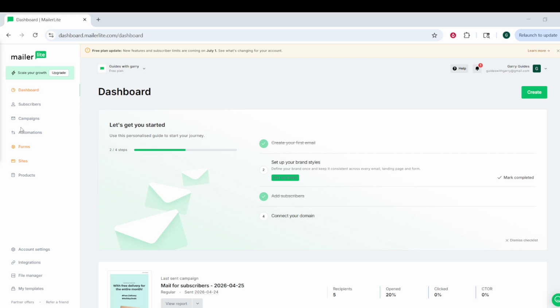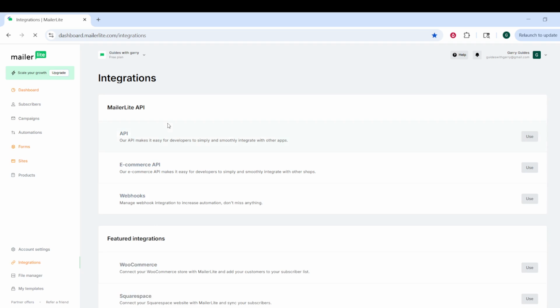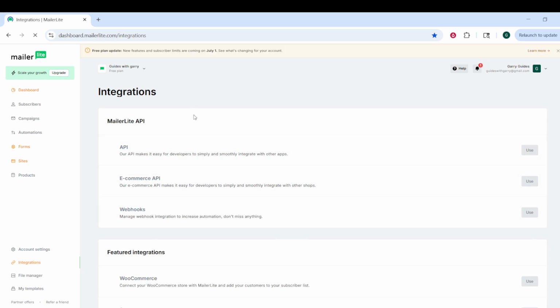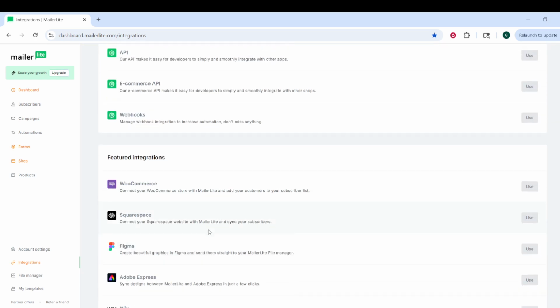Now that you are inside Mailerlite, look at the main menu. Depending on your screen size and the layout of your account, the menu may appear on the left side of the dashboard or in another clearly visible navigation area. From here, you want to find the section called Integrations. This is where Mailerlite keeps the tools that allow it to connect with other platforms. Click on Integrations to open the list of available apps and services that can be linked to your Mailerlite account.